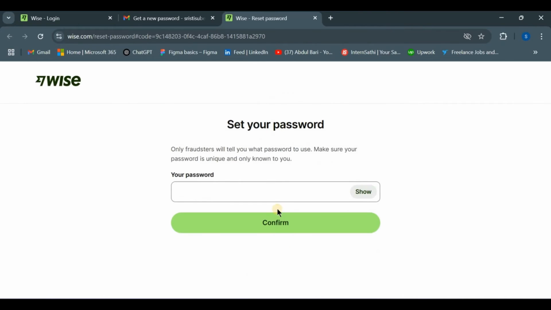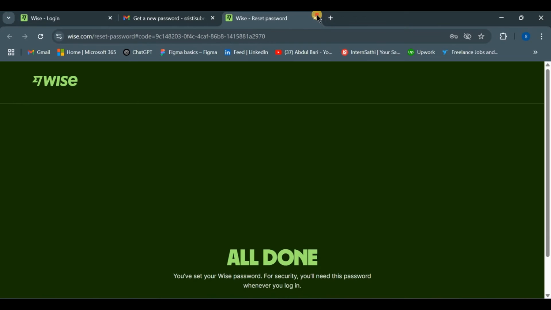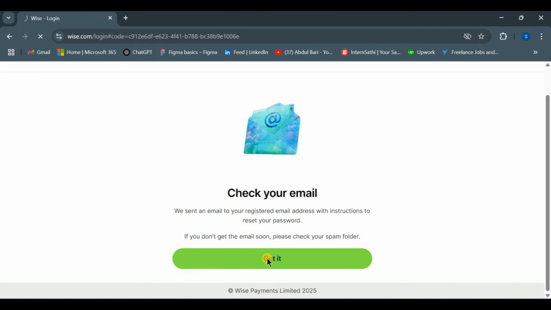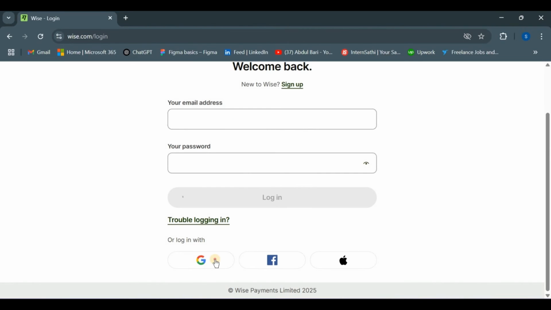Once you confirm your new password, return to the login page and sign in with your new details. If you no longer have access to your registered email, click on the Can't Access Your Email option for alternative recovery steps.